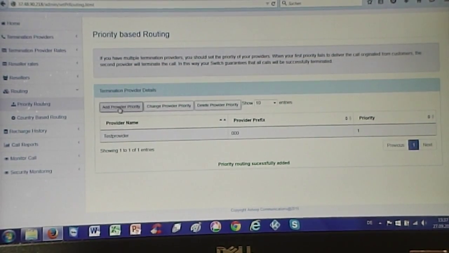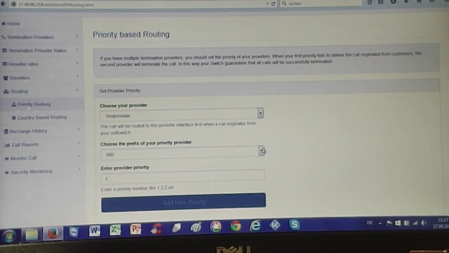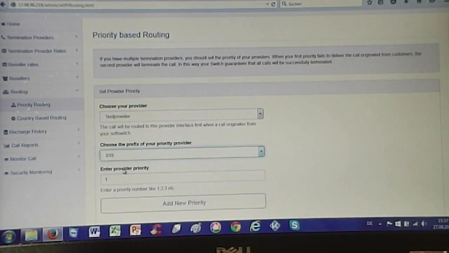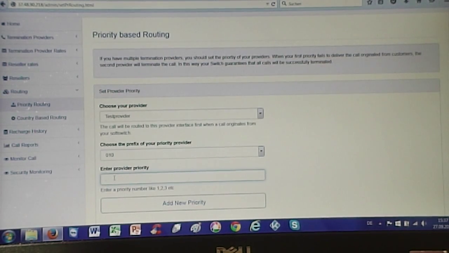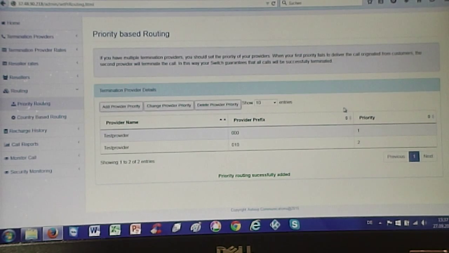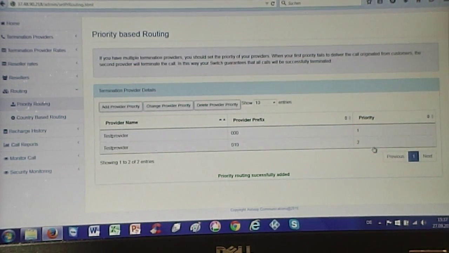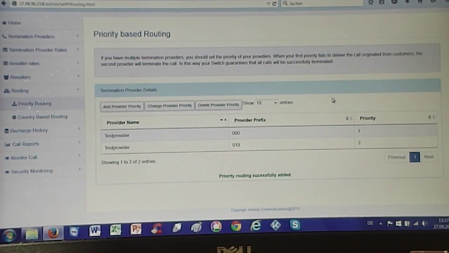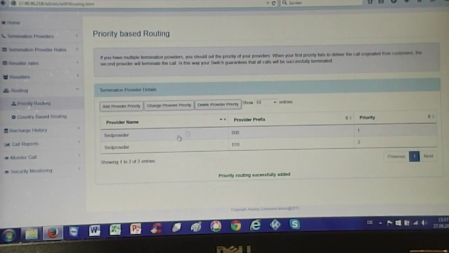Now if you want to add another one, you have to choose another prefix and then give another priority, the priority 2. So now this provider, which has got two prefix, has got two priorities. Okay, you can then also change the priority if you want later on, or you can delete the priority.